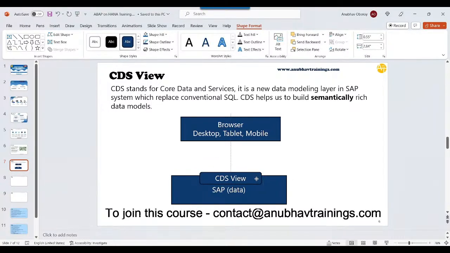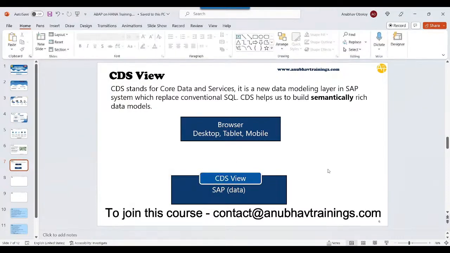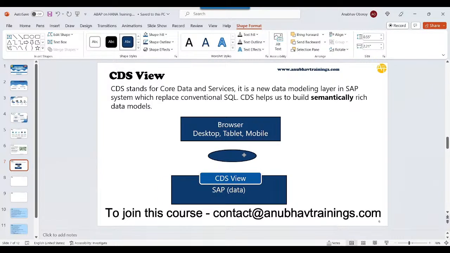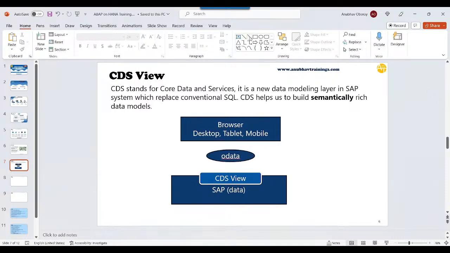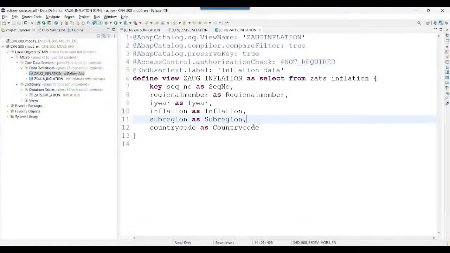In order to make our data available in the browser, we need to create an OData service. OData stands for Open Data Protocol. I will cover OData in complementary sessions also as part of this training, but for now, just understand that we need to create a service for that. So how do I expose my data, which is here, over the internet? To be able to do that, we will create a service now.